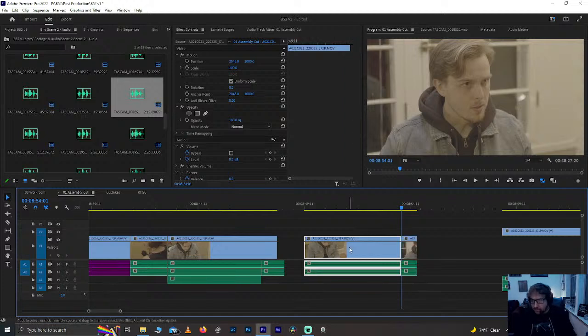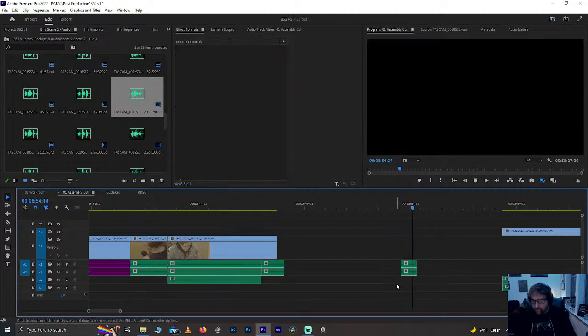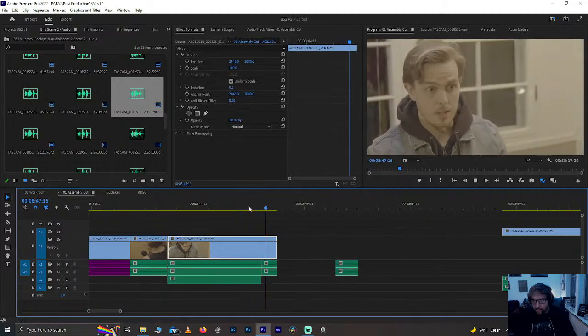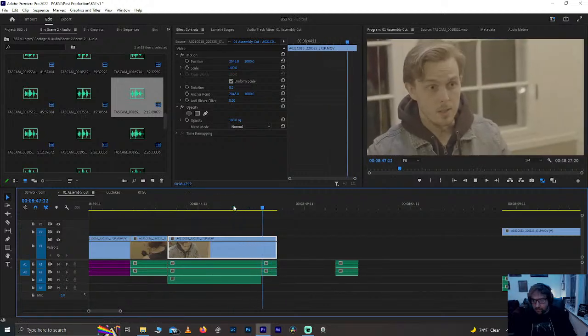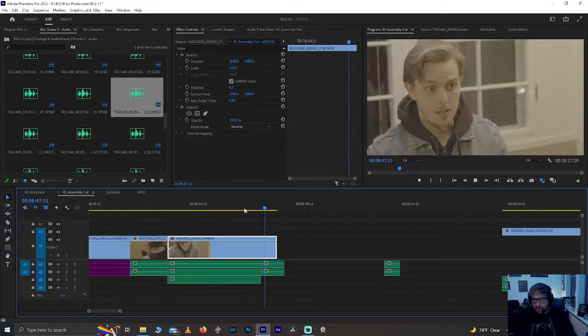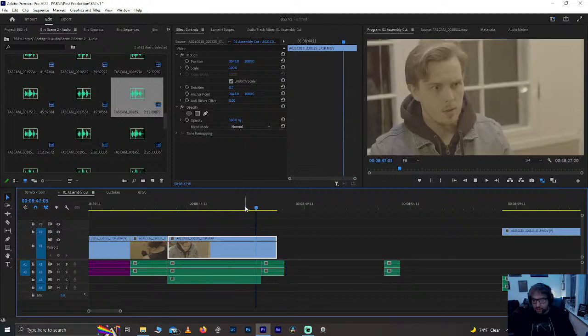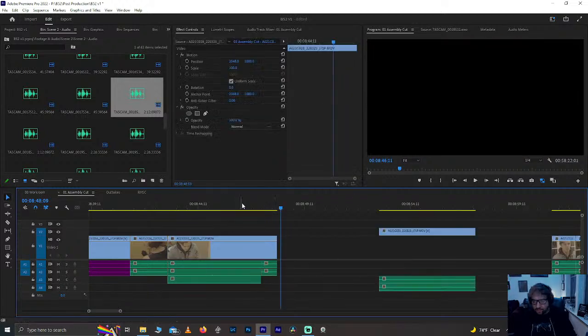Cut. Delete. Deal is. Maybe. I think I might like this one better if I just trim, if I make it a little faster. It's a little too clean there. We're going to go with this one.